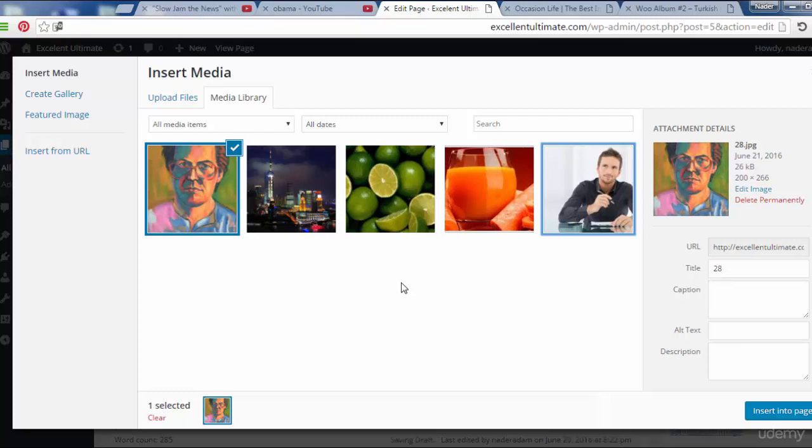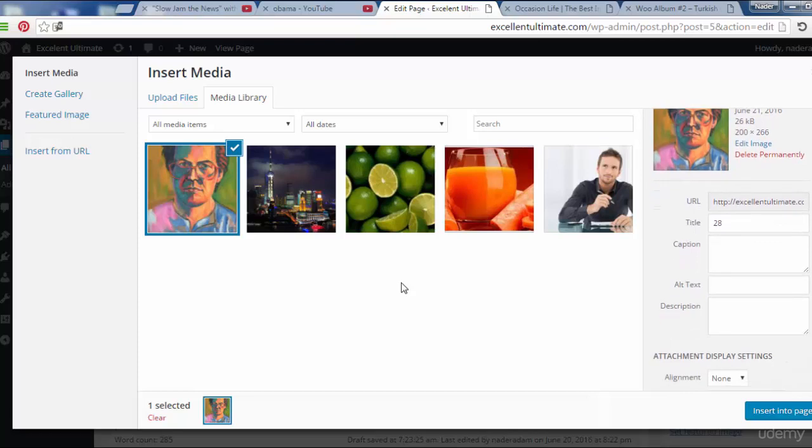If we look to the right side, attachment details: name of the file, size 200 pixels by 266, edit image, delete permanently, title of the image, which represents the name for the image, my clip art photo, and caption. If we want to add some caption here, alt text, which will be the alternative text for the image. Alternative text, that's it. And description, if you want to add some description here.